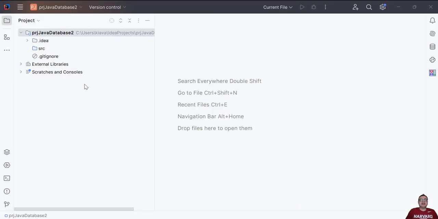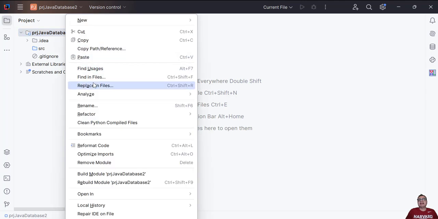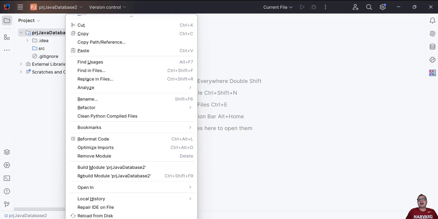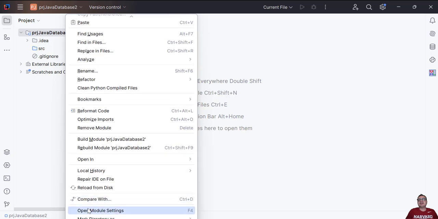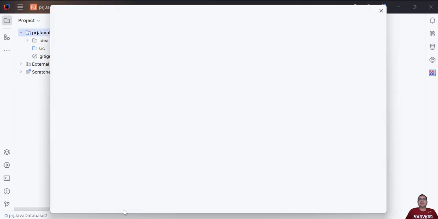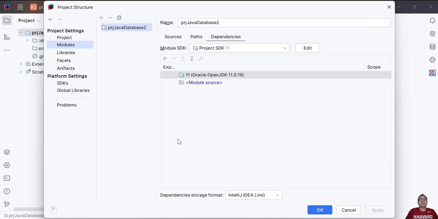Now that we are in PRJ Java Database 2, we have to make this project ready to connect to MySQL. In order to do so, you see the name of the project here. We're going to right click on the name of the project and scroll all the way down, and you can find open module settings, or you can simply press F4 to access this window. Then you need to go into the project settings.